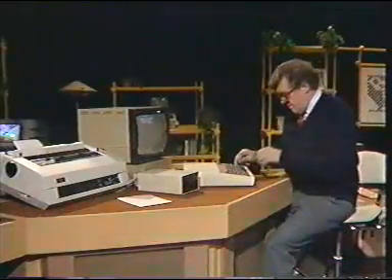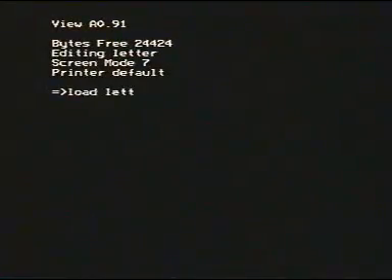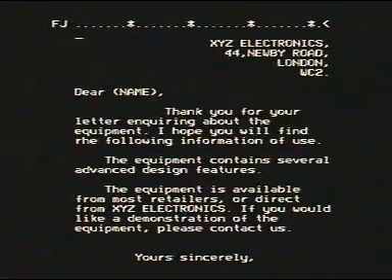The extra piece of equipment added to our normal layout, of course, is a printer on which we're going to print out our letters. So let's load the letter in, and load it in from disk, and there it is on the screen. Of course, this is only an example. It's only a rough idea of what a letter looks like, but it gives us some idea of the sort of things that any word processing package would do.